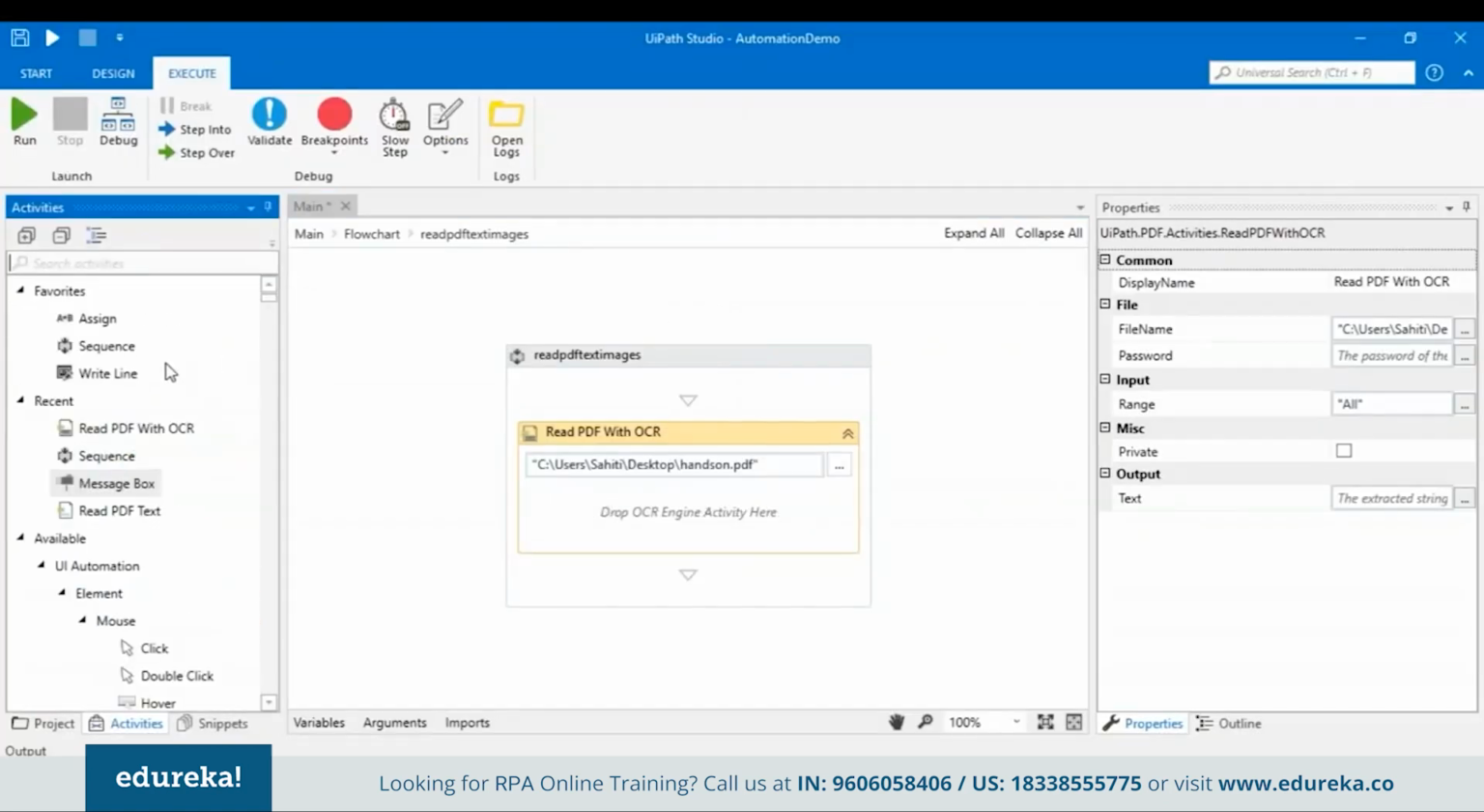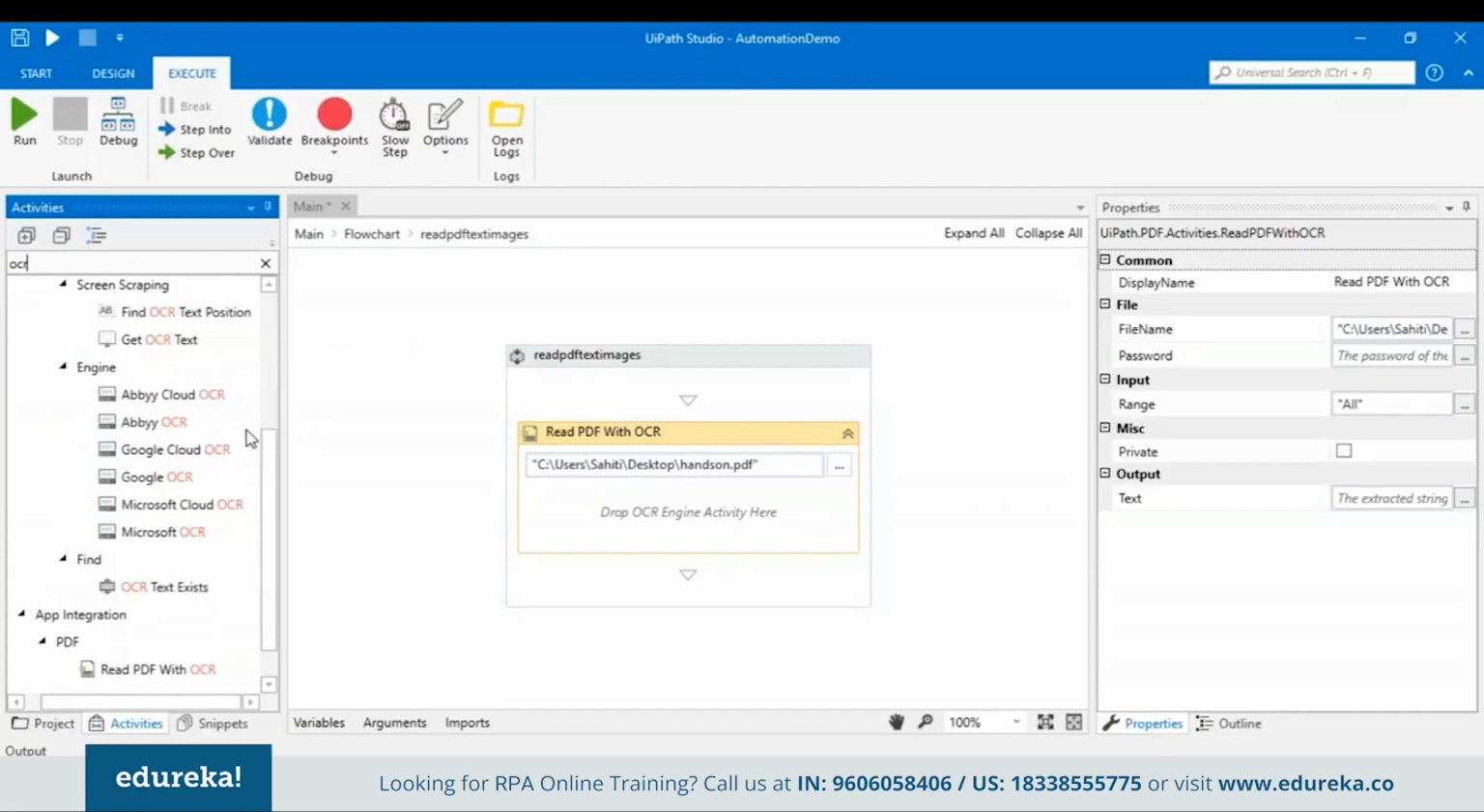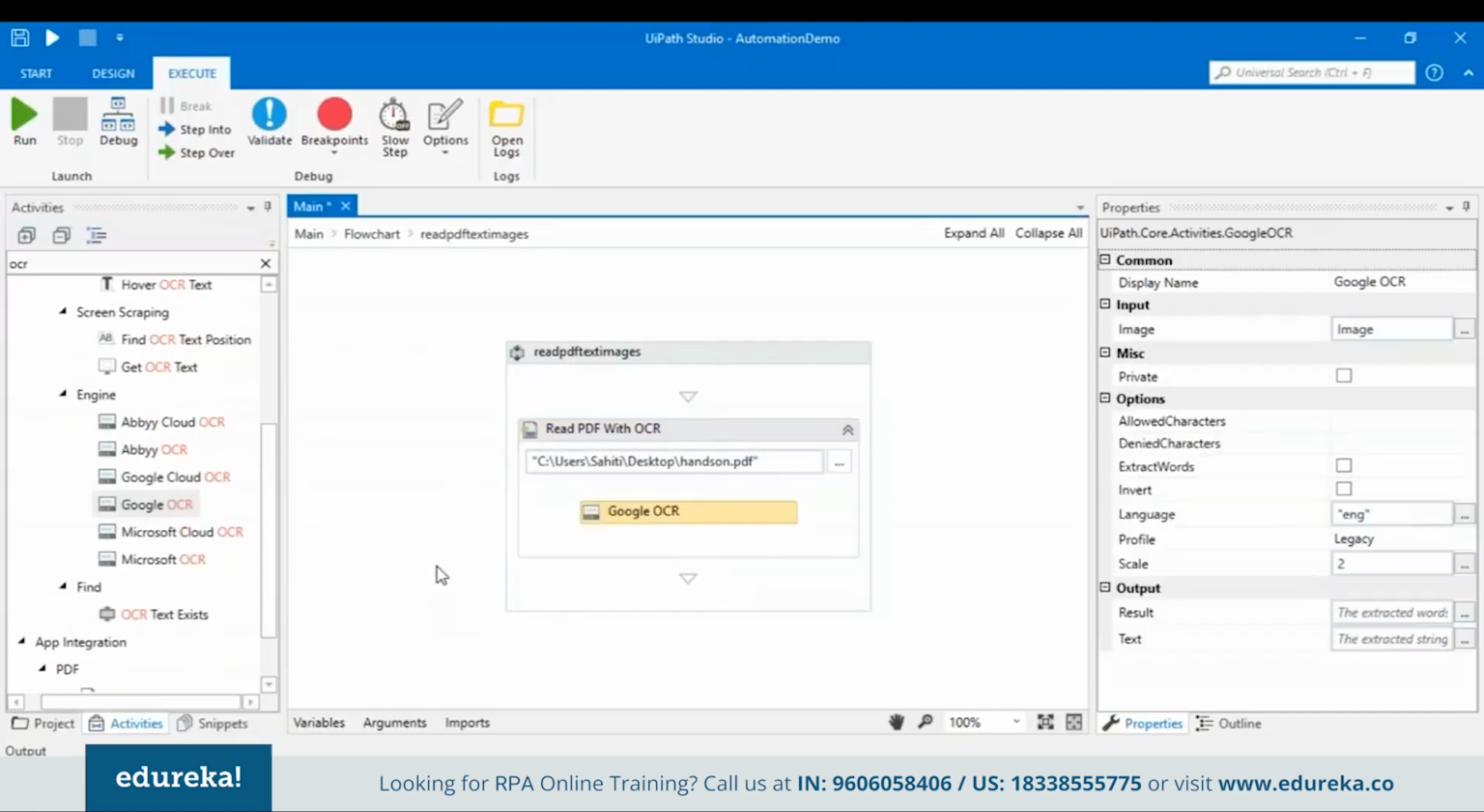Now after that, you have to drag and drop an OCR engine, right? If you search for OCR, you'll get a list of OCR engines that have been installed or configured for your UiPath Studio. So I'm going to use the Google OCR. I'll drag and drop the Google OCR over here. In the properties pane, you can also configure the other properties like language, profile, scale, and so on.